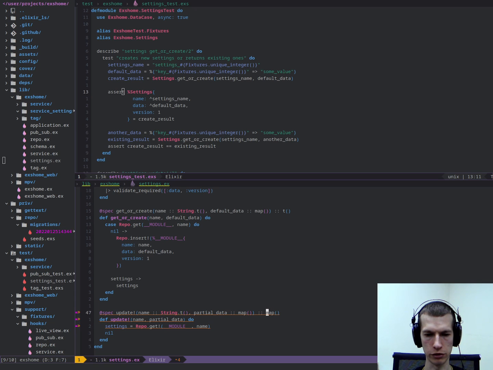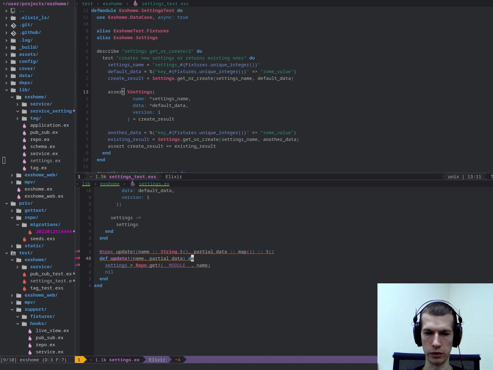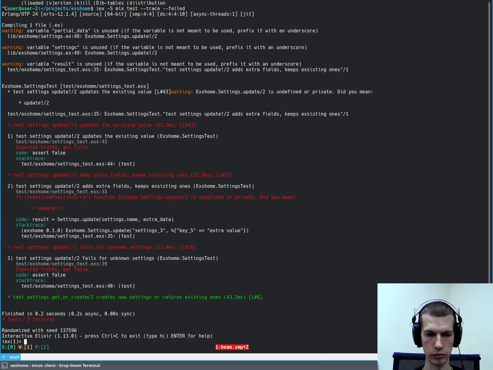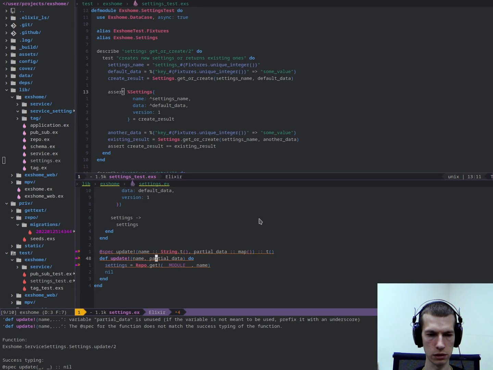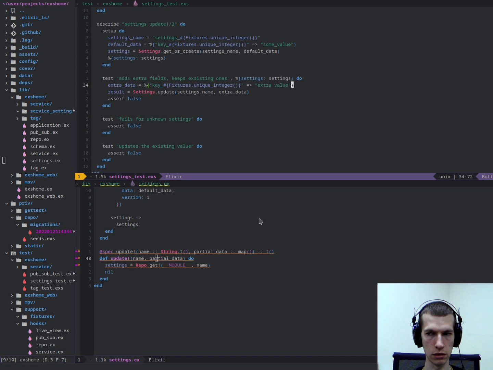Let's return a key from Kepler. Although I don't think we will need everything from it. But okay. Update name and partial data. Let's check. Our test should pass at least some of them. Settings update. Update is undefined. Okay, let's move to our tests. Our tests. Everything.